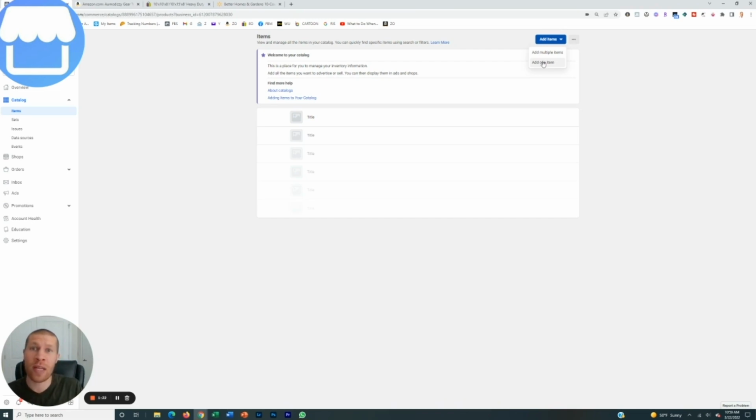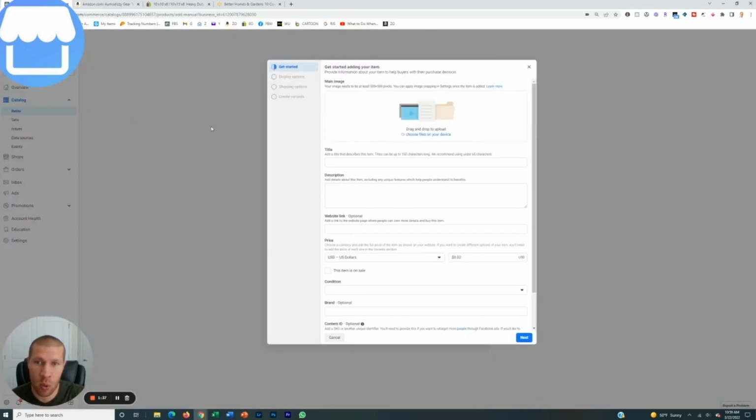So this is literally what I tell my VAs to do, and then they go out and they do this. You can list up to as many items as you want on shops. There's no limit, whereas on Marketplace specifically, it's 150 a day per actual account. On shops, you can list as many as you want. So we're just going to list one item, and then you'll see that it pulls it up with this.